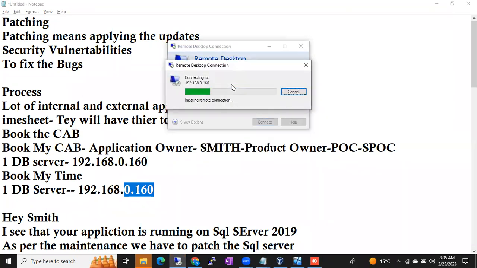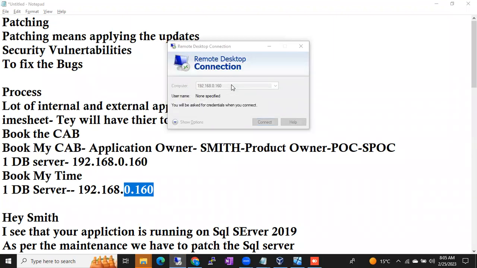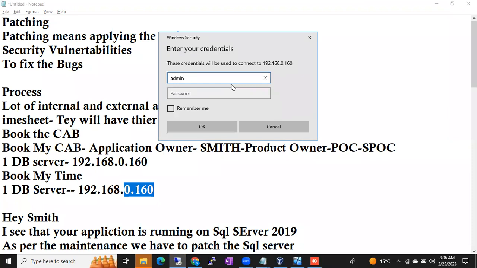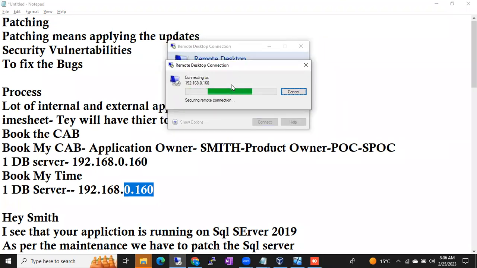Administrator, 123. Right, now I connected to the server, guys. So this is my server. So I know in this server how many instances we have. Anyone remember how many instances we have in this server?